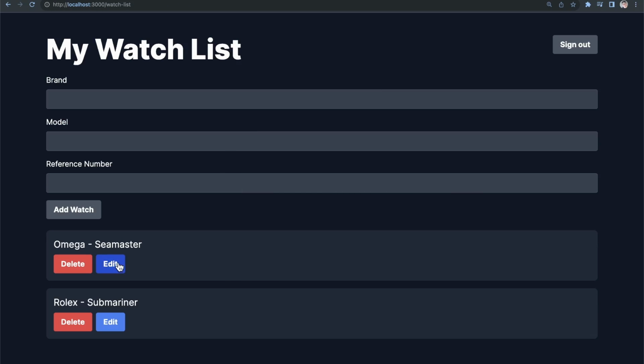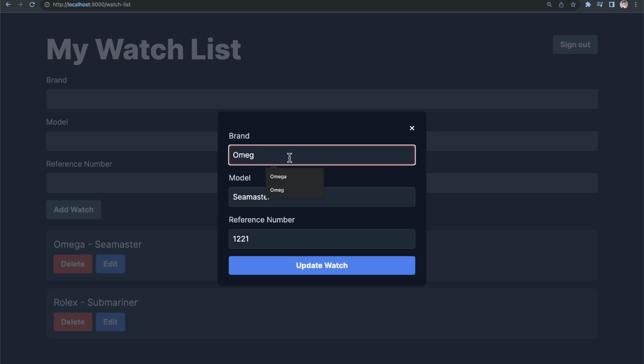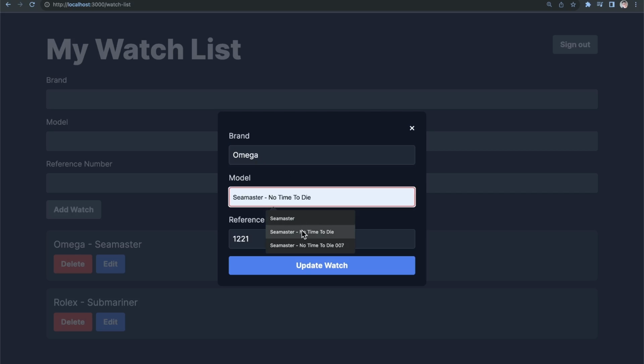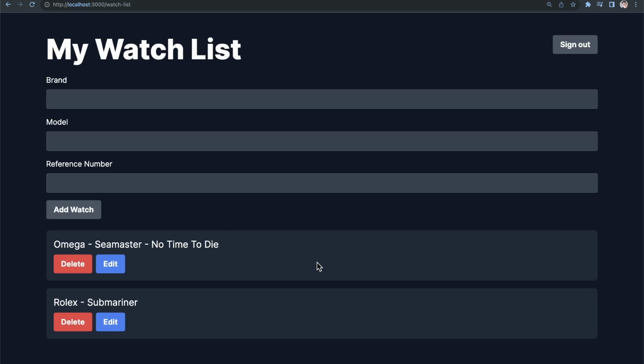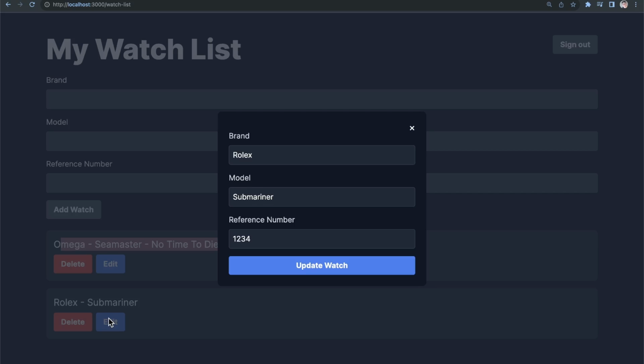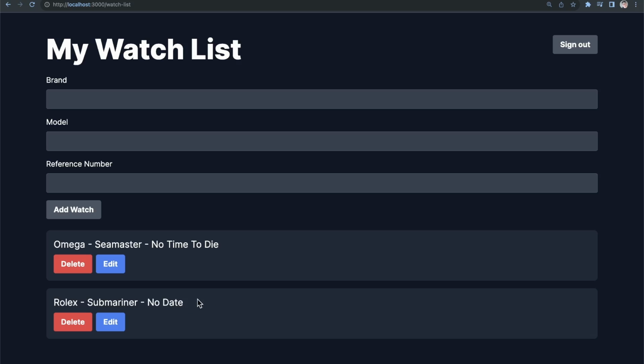So for the Omega Seamaster, I should be able to edit, and I'm going to keep this as Omega, but I'm going to do the Omega Seamaster No Time to Die version. Then I'm going to click update watch. And we see this gets updated as the Omega Seamaster No Time to Die. Then for my Rolex Submariner, let's do the Rolex Submariner, but the no date version. Now I'll update this, and then we see it is updated.